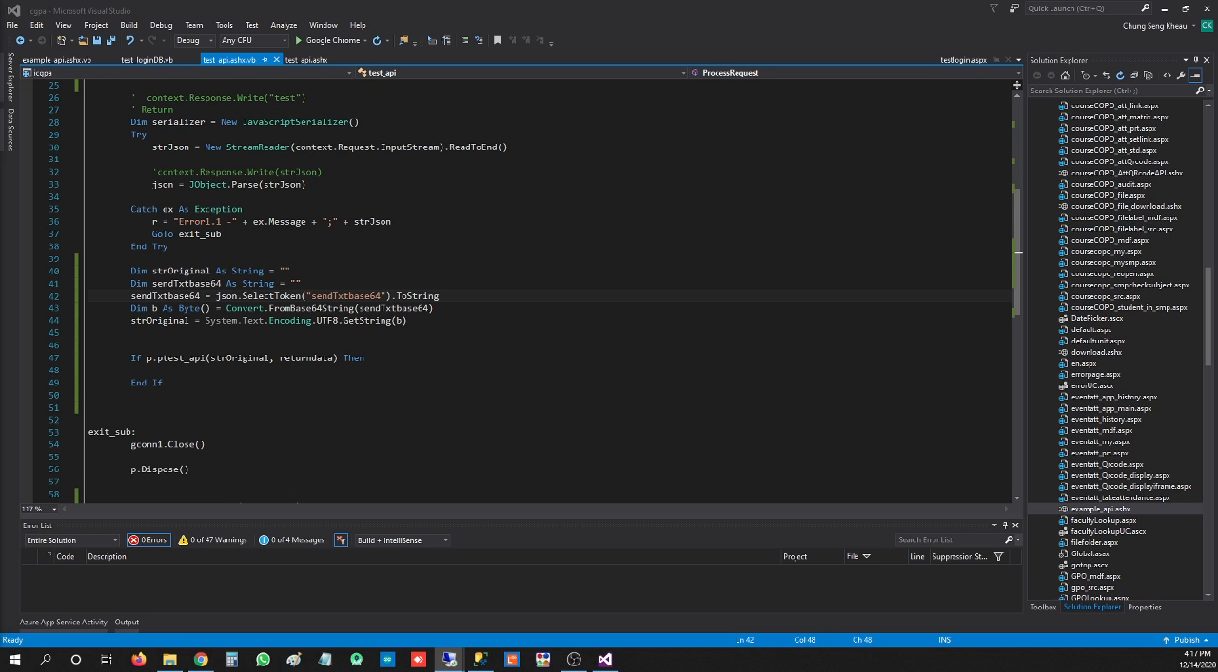I go to the production. I edit the configuration in the web server, allow the test API to be accessed by anyone. Okay, test API. To be accessed by anyone. Correct. Okay, now we try again.